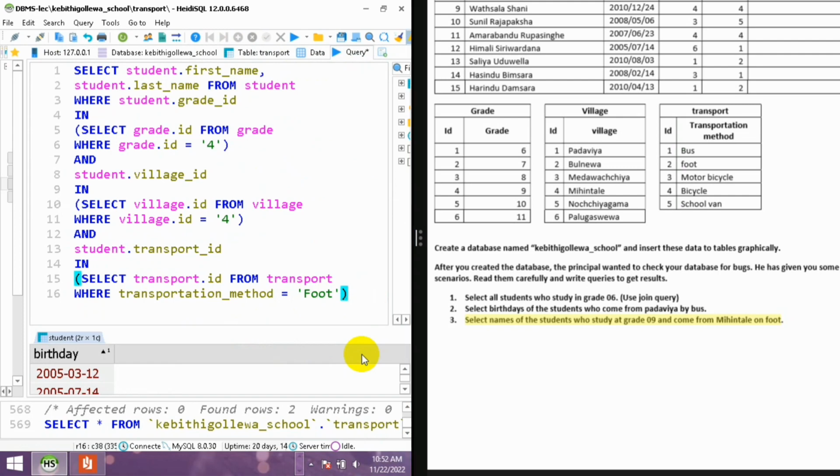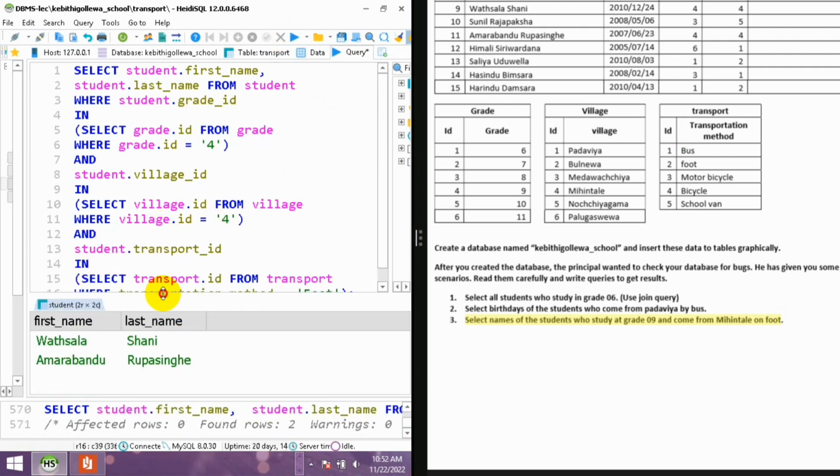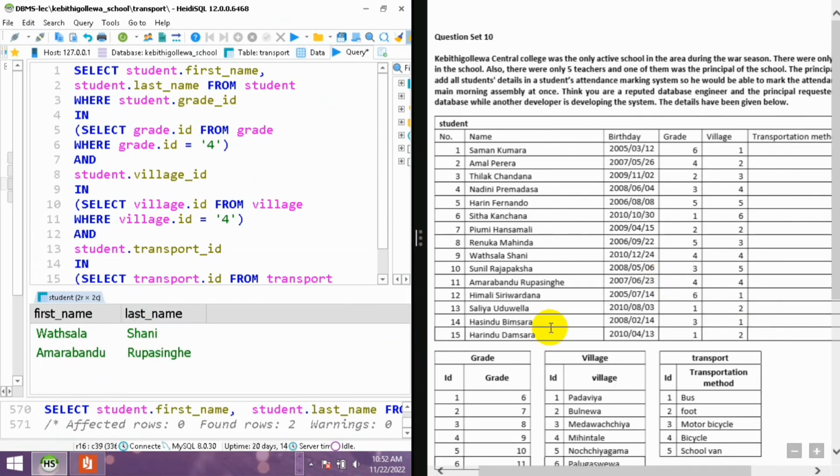Let's see if it is working or not. If it is not, let's fix the bug and connect it again. So I put a semicolon here, and now this is my query, so I will run that. Okay, we have Vatsala Shani and Amarabandhu Rupasinghe. So let's see, we want to get village number 1 and transport 2.